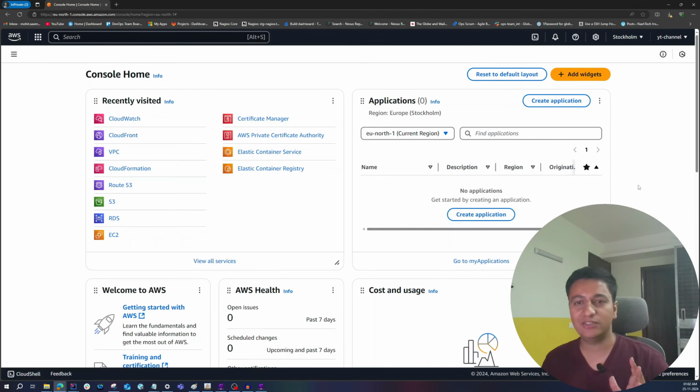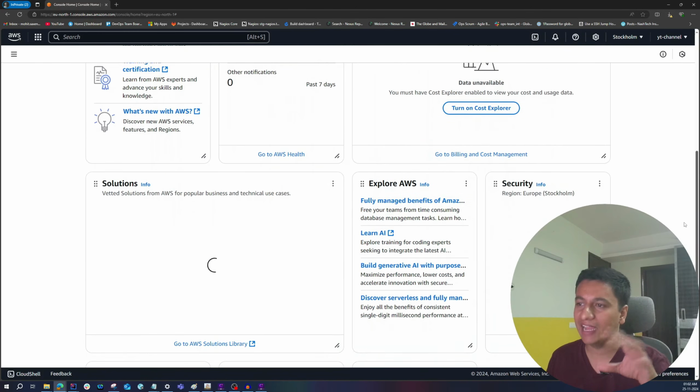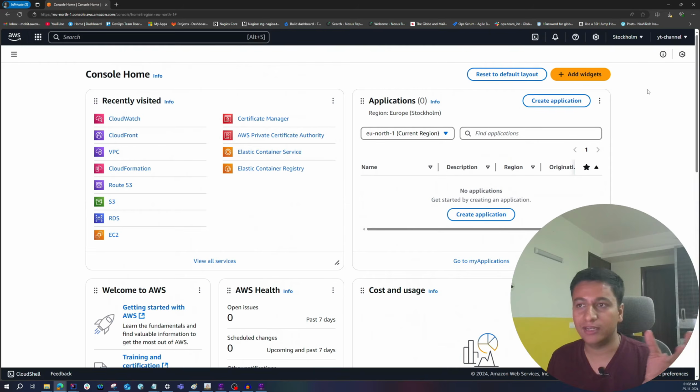So finally, this is what an AWS dashboard looks like. Okay, so on the home page, it will show you all the high-level overview of different services that you're using and some cost and usage analytics as well. So let me give you a little walkthrough.